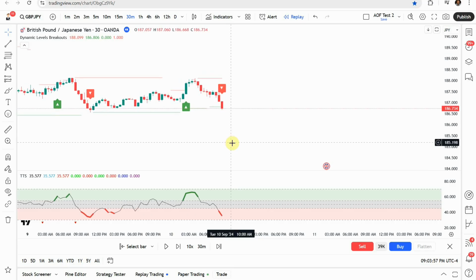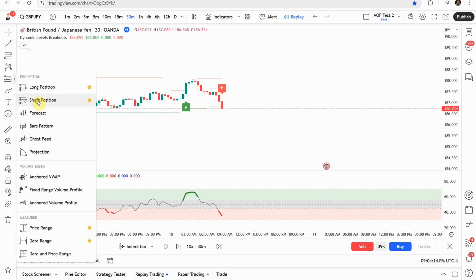And for a short trade, what we're looking for is a red sell tag like this here from the levels breakouts indicator. Then we're going to look down to the trend trading system, and we want it to have a red line like this here. And so that'll be our signal to then enter into a short.